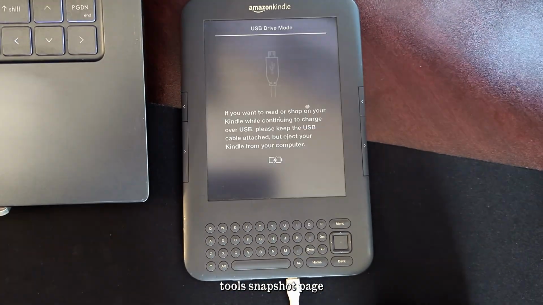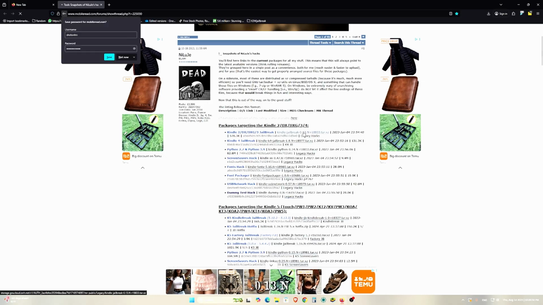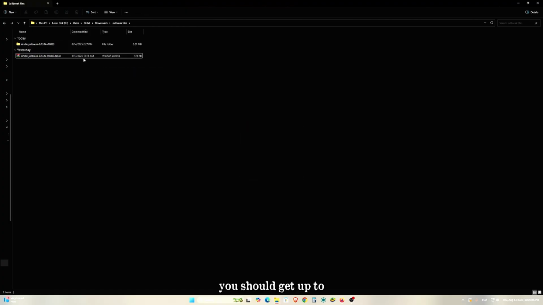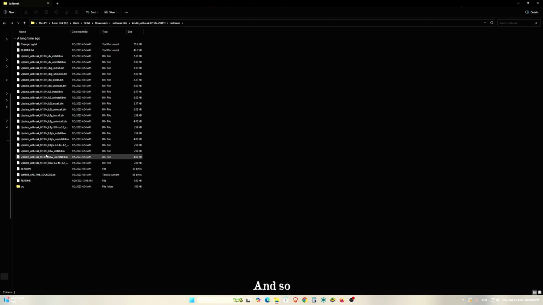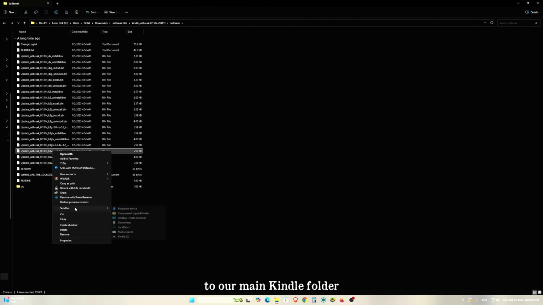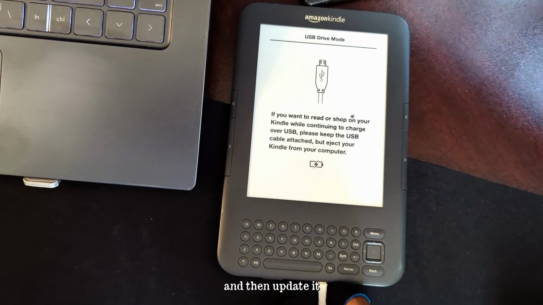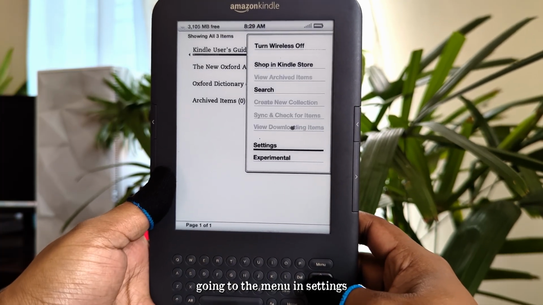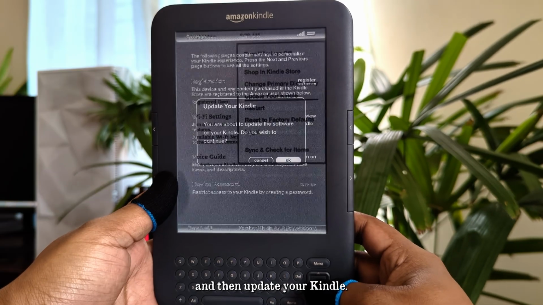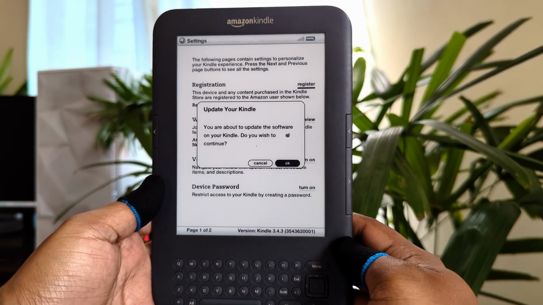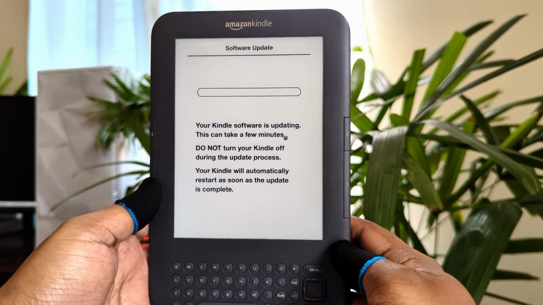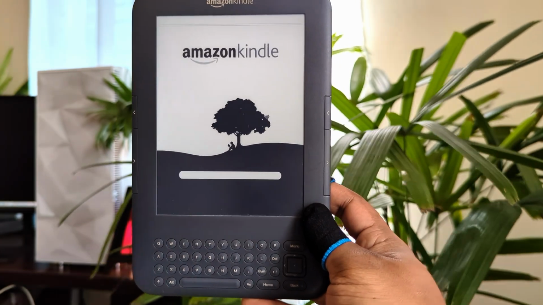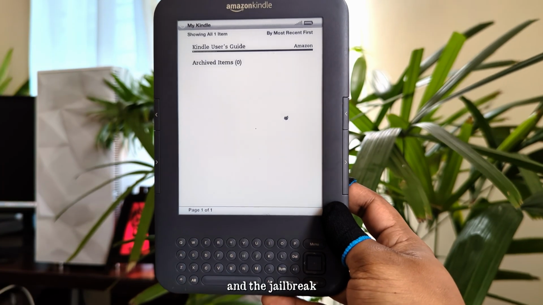Let's head over to the tool snapshot page and get this first one, Kindle jailbreak 0.13.N. Inside the folder, you should get the update jailbreak 0.13.N K3W install. This is the one we are using. So we will place this bin file in our main Kindle folder, and then we'll disconnect it from the computer and then update it. Going to the menu, then settings, and then again menu, and then update your Kindle. Now the upgrade is done and the jailbreak is installed.